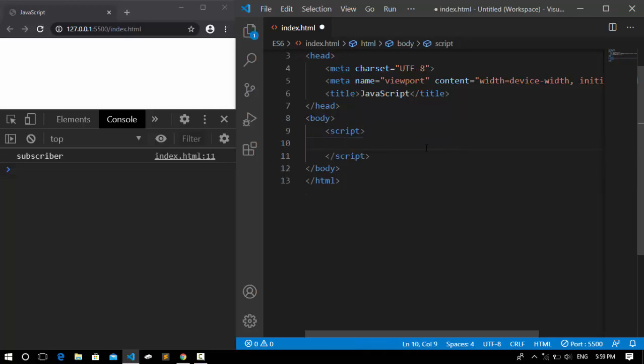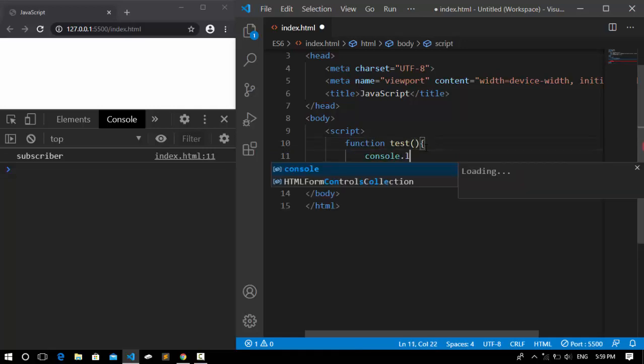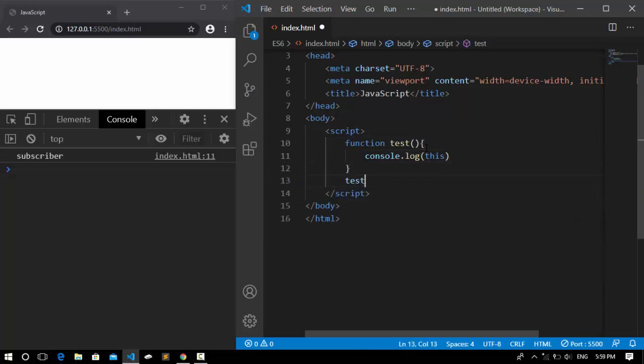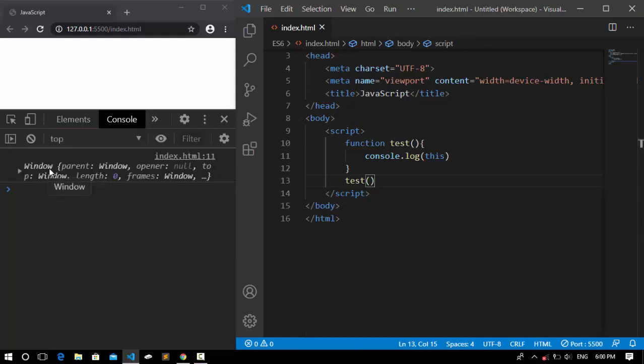After this, we also have this keyword in a function, and how this keyword works in a function. Let me declare a function, call it test, and in it we're going to say console.log and pass this here. Now if I call test and save it, in the console you see that again we get the window, which is the global object.